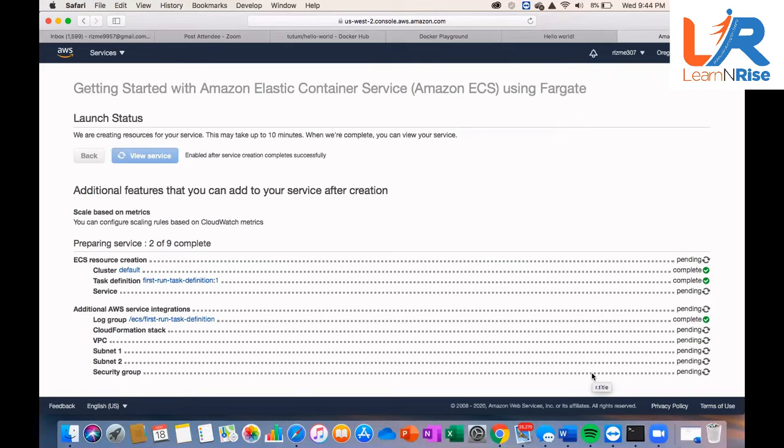So it is doing everything now. It is pulling that image from Docker Hub to AWS. Once the image is pulled, it will create a container and run inside that container service. So you do not have to run all these commands like docker run, docker stop, right? It's much easier now.